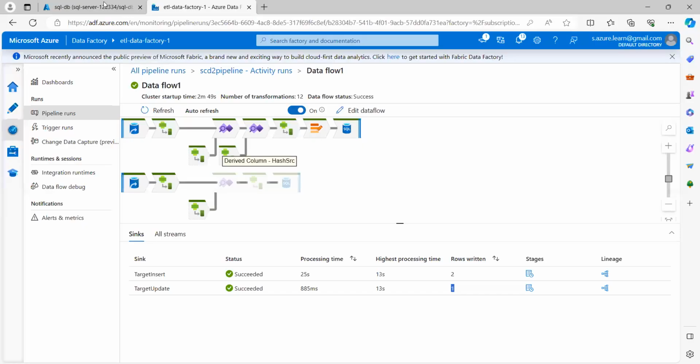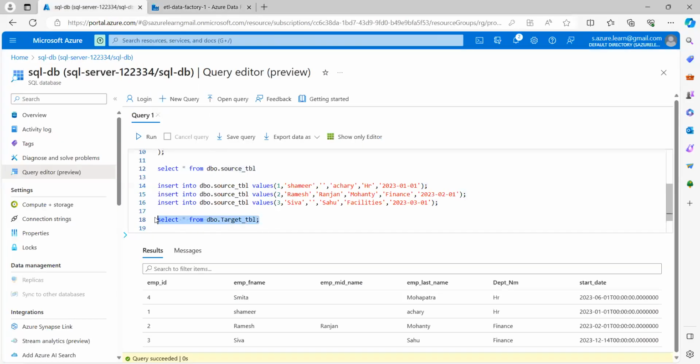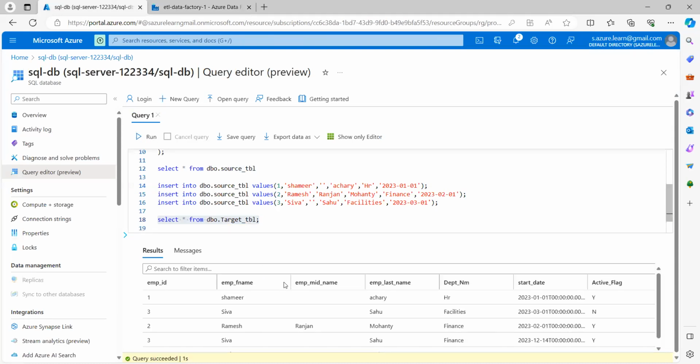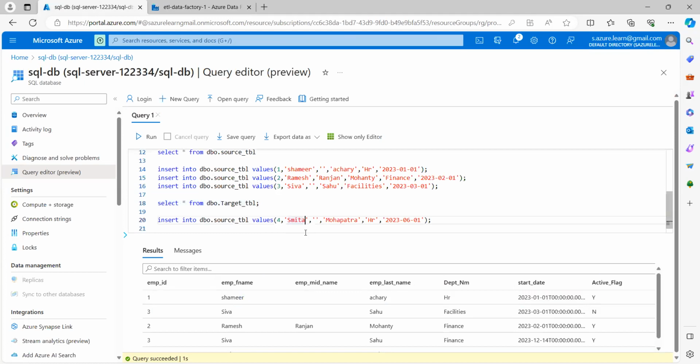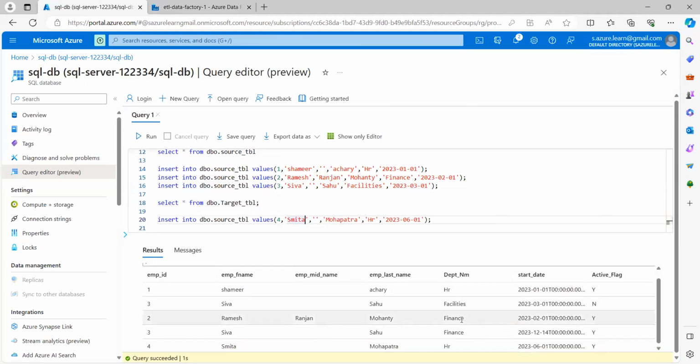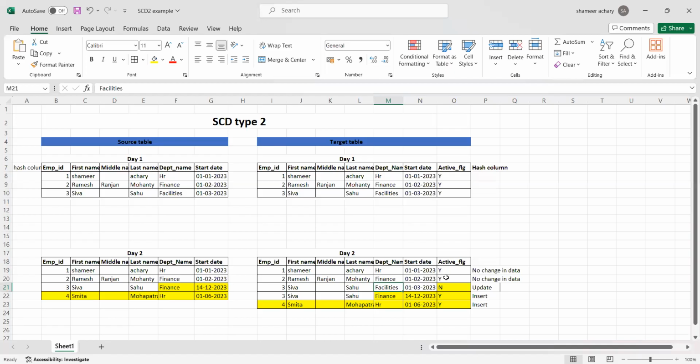One record updated means this Siva Sahu facility record should be considered inactive. So let's go to the database now and check this particular target table. Employee ID 3, Siva Sahu with facility has been made inactive. And you can see there are basically 4 records that are currently active. That is employee ID 1, employee ID 2, employee ID 3 with Siva Sahu finance now active, and Smita Mahapatra HR now active. So now we have 4 active records.